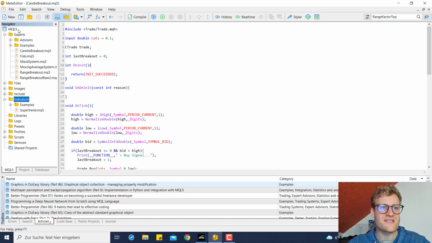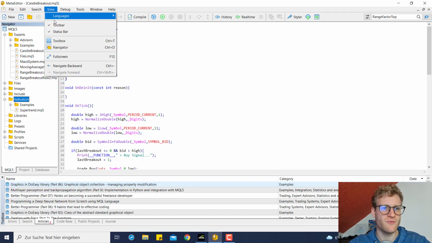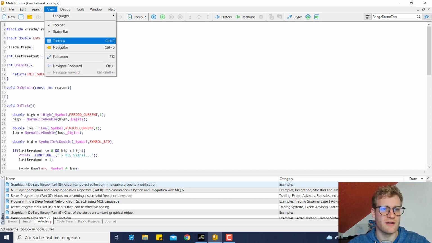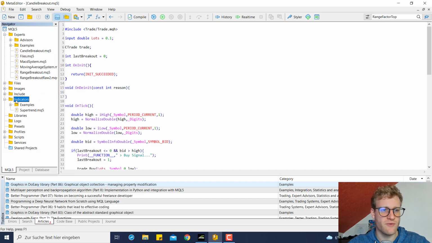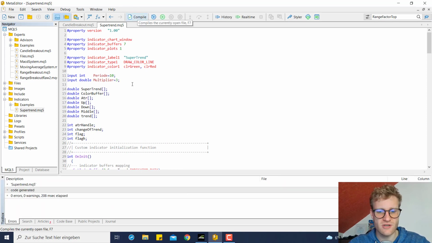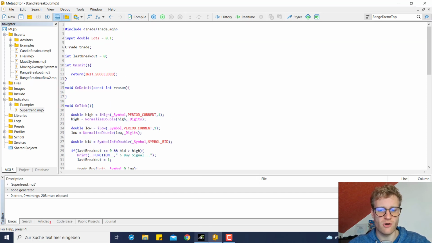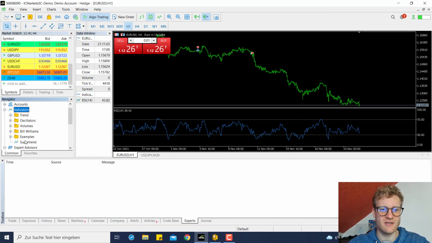On the left side, you can see the Navigator. If you click on View and Navigator, you can open and close it. There you will find a folder called Indicators, and there we can find the supertrend.mq5 file. I double click it and this will open the source code. If I now compile this source code, which means that I create an executable, I will automatically find it in the MetaTrader 5.